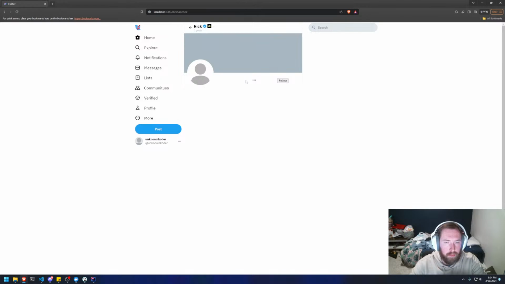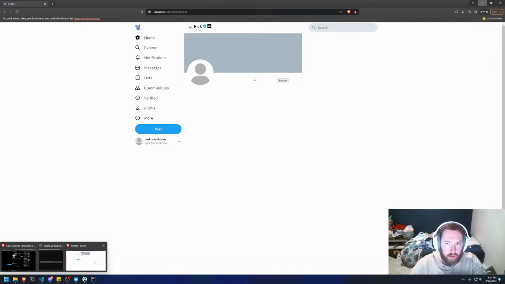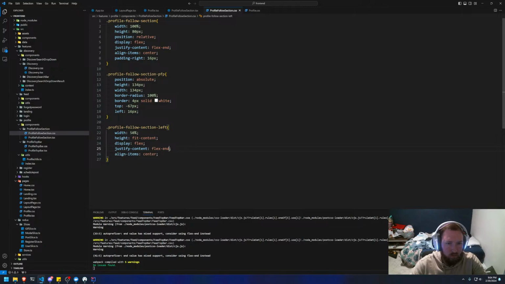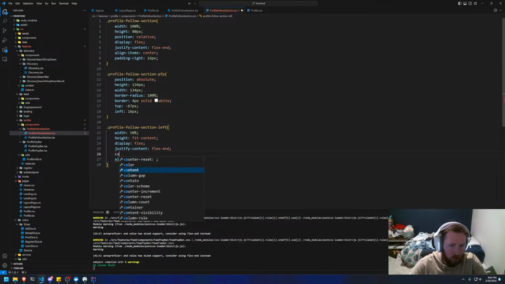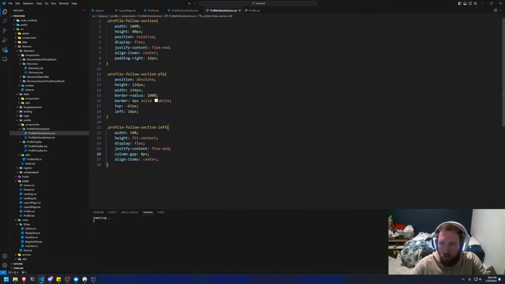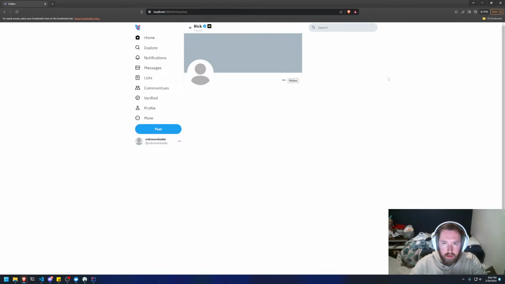Okay, so that might be a little bit big. We might also want to say, instead of justify content space between, we can actually say flex end. That looks fine. And then maybe we add some row gap. Would it be row gap, or would it be column gap? So column gap of like 8px, and 8px might be a little bit aggressive. We'll see. Let's just see what this looks like.